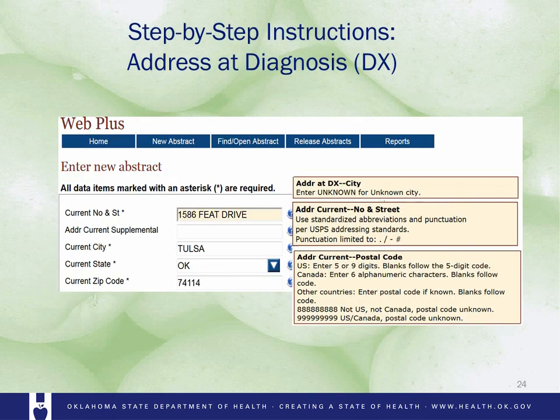When recording the address at diagnosis, record the physical address of the patient at the time of diagnosis. If you do not know what the patient's address was at the time of diagnosis, you can document the address as unknown. If the patient lives in a nursing home or is in a correctional facility, you will put the name of the facility in the supplemental field. Otherwise, just leave it blank.